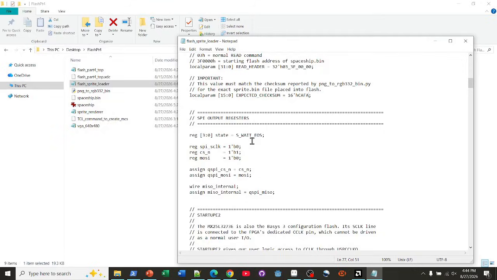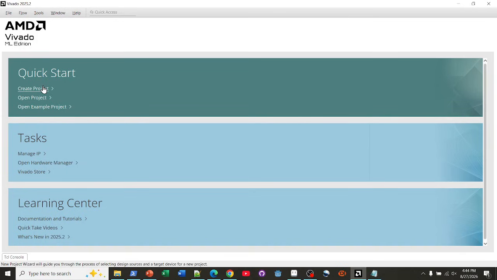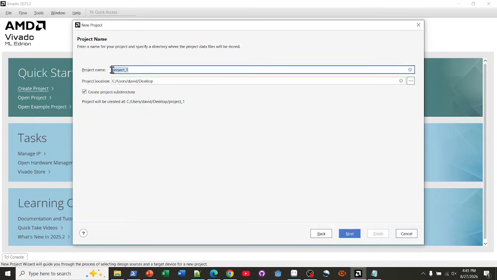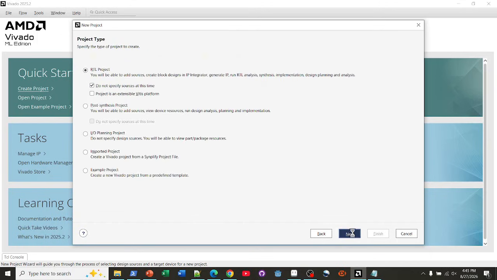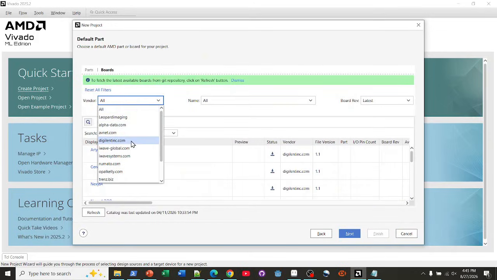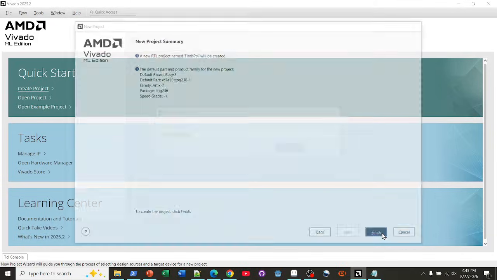Okay, from here, I'm going to go ahead and create a new Vivado project and add all those Verilog files and XDC files. But I'm also going to store it in the same exact folder. I'm going to give it the same exact name as the folder on my desktop. It's an RTL project, no sources. Let's see, 1, 2, 3, Basys 3. And finish.